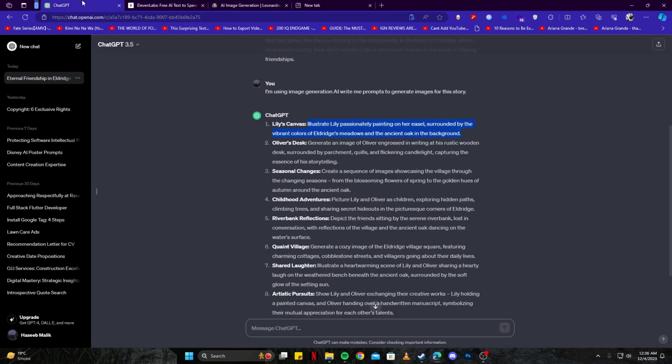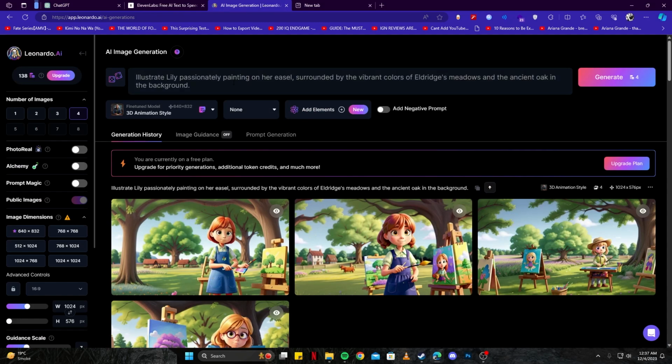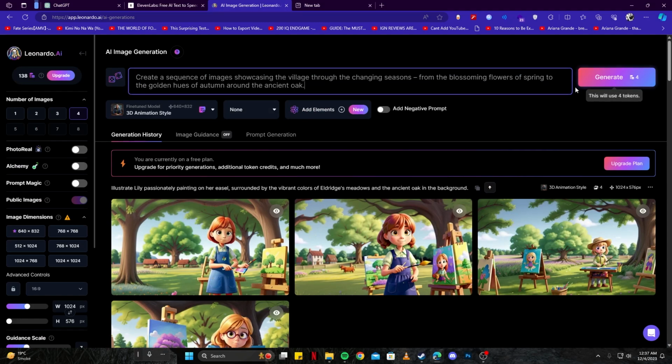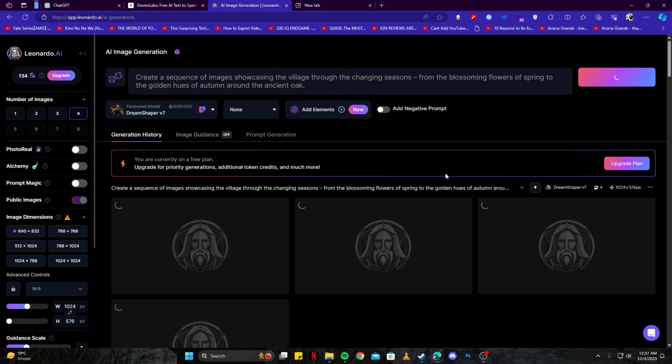Now we can also go ahead and generate more of these images. For example, we have seasonal changes. So we can copy this prompt from here and then come back here on Leonardo AI and paste our prompt so we can generate these images. And we can also try around a lot of other options. For example, we have Dream Shaper. We can try this one as well.